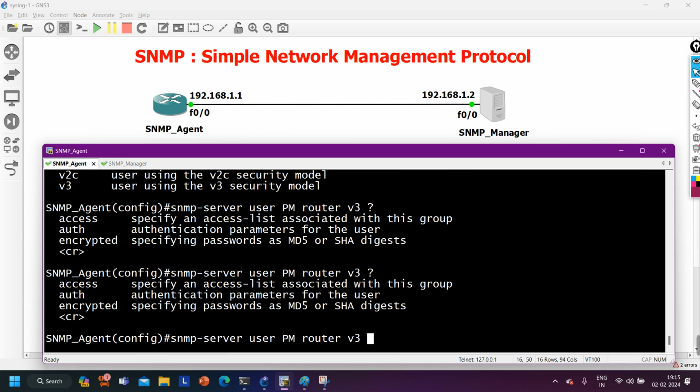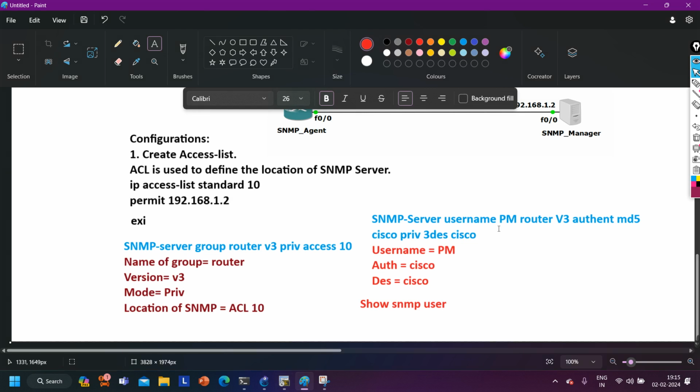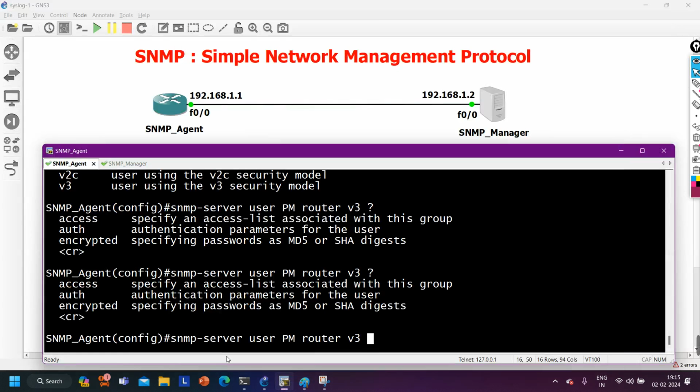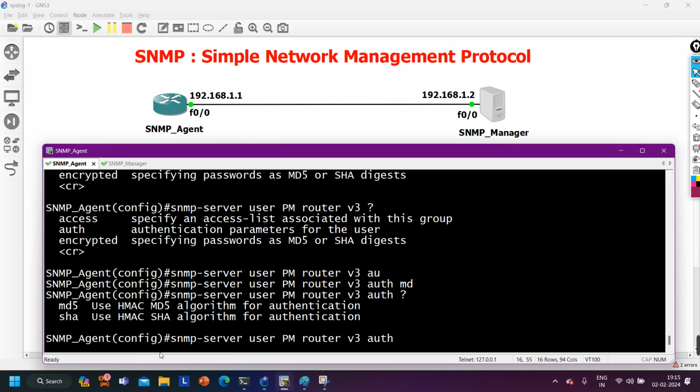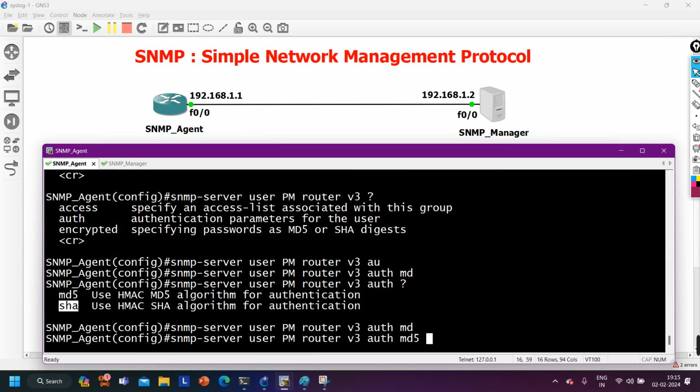See, authentication, encryption, right? So the same command you are running here, right? Let's say the authentication algorithm is MD5. And if you put a question mark here, for authentication you can see two algorithms here, MD5 and SHA. So you can use any one. I'm using MD5 over here.